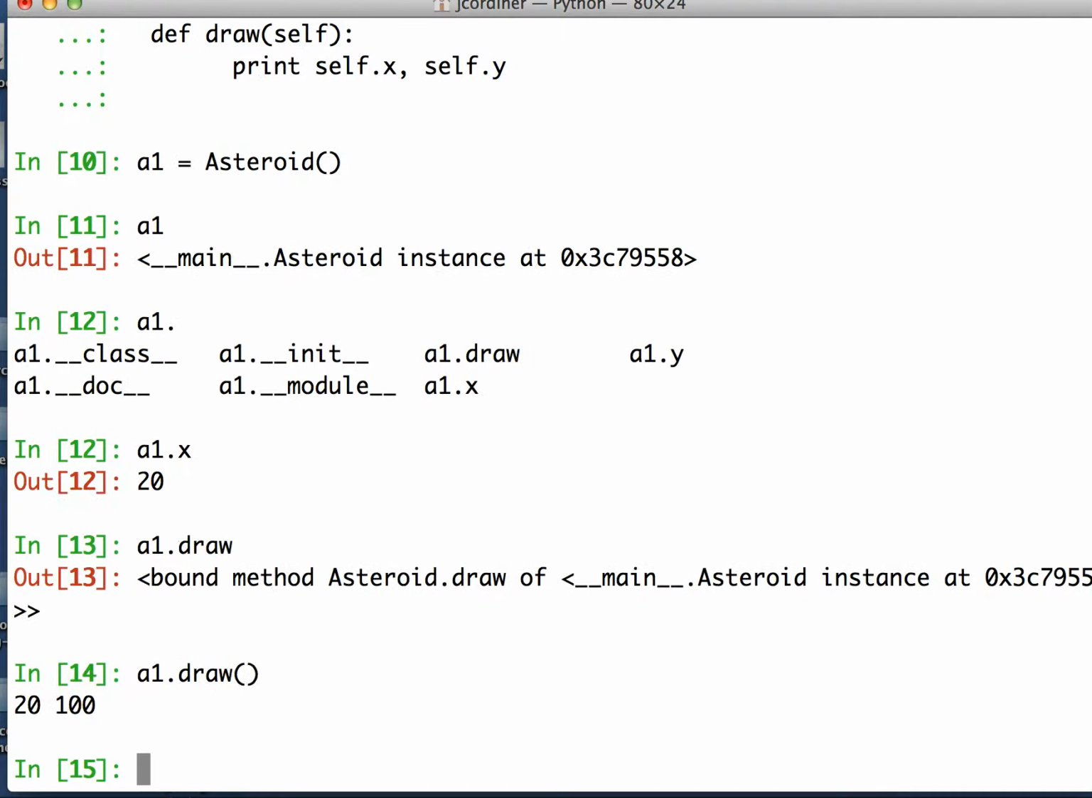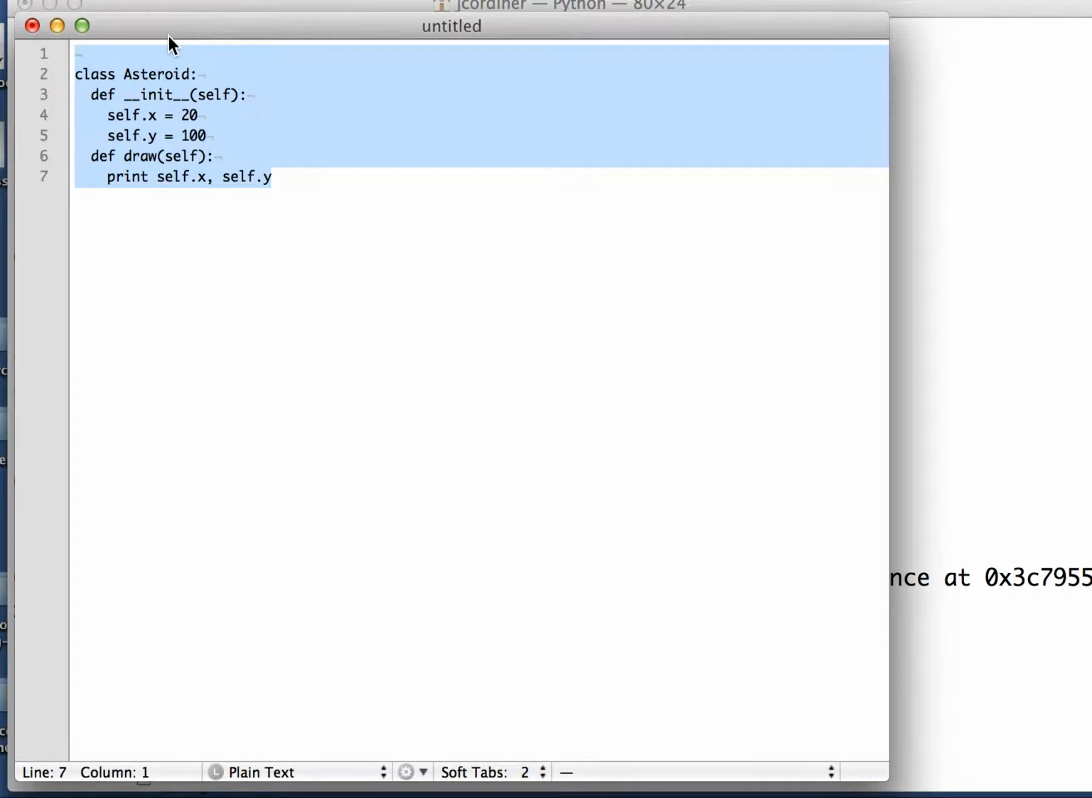And we can call it by the brackets. And what does it do? It printed out 20 and 100, those x and y variables that we assigned as properties. And it used the self.x to print that out. And you see that that came out like that.